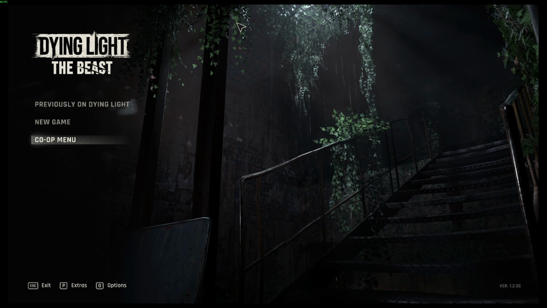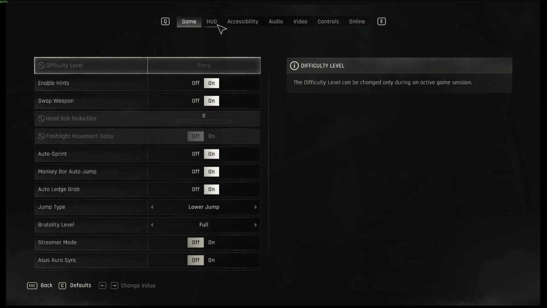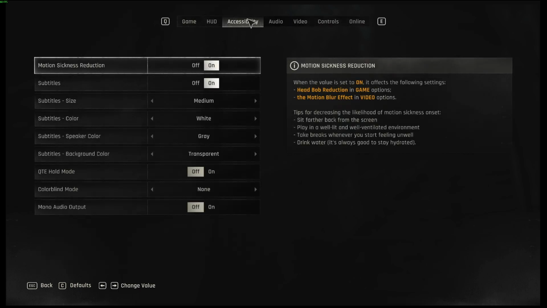As the first step, like always, open the settings by using the O button on your keyboard or move your mouse over here and open options. Now move to the accessibility settings, and as the first option you can see motion sickness reduction. You can switch it off or on, depends on your preferences.